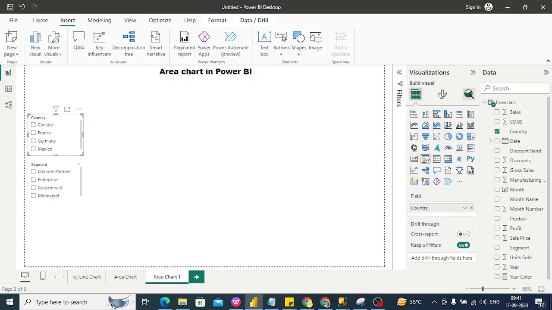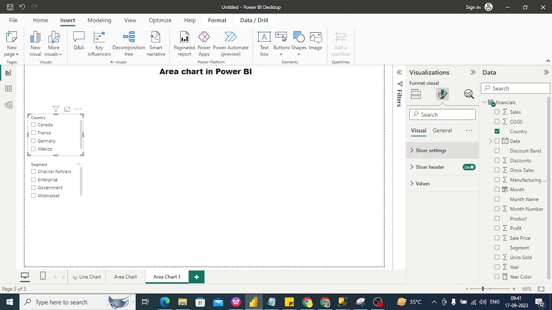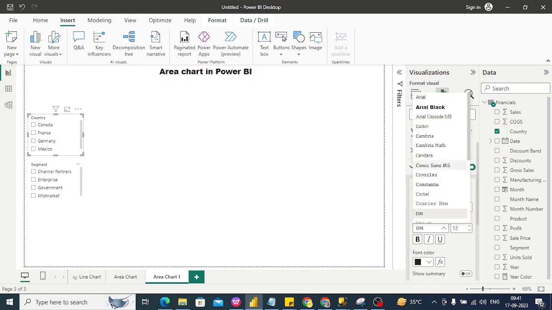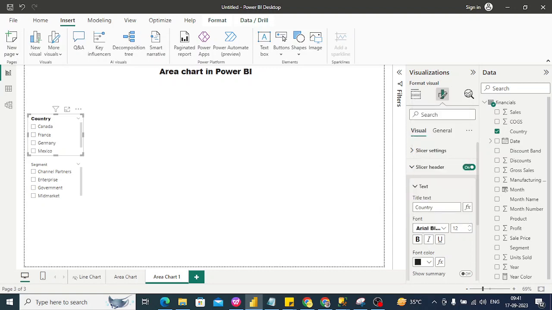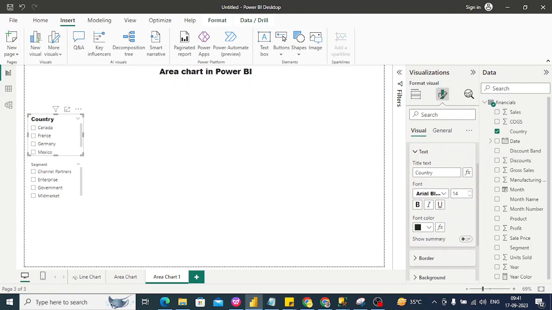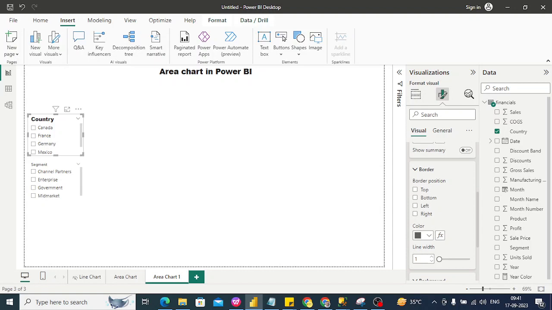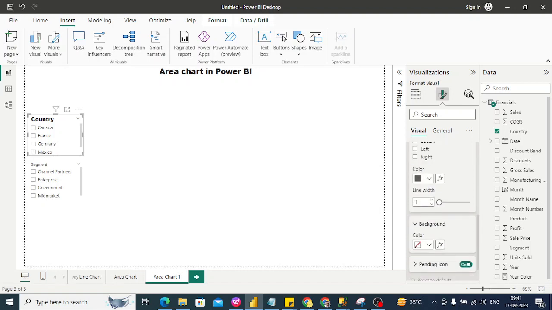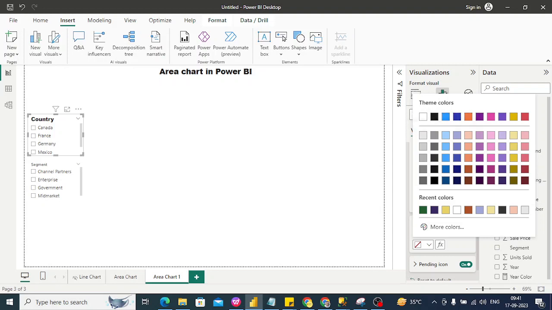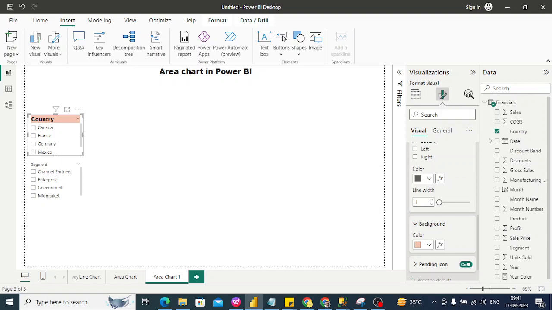In the second slicer we will take the segment. So we will do the formatting first: formatting, slicer settings, slicer heading. Okay, country. So we will increase the size, Arial Black, and that should be 15. Font color and background. If you want, you can select the border, but we can select the background. We can take that color.